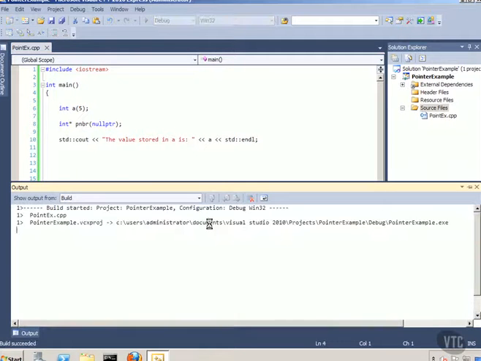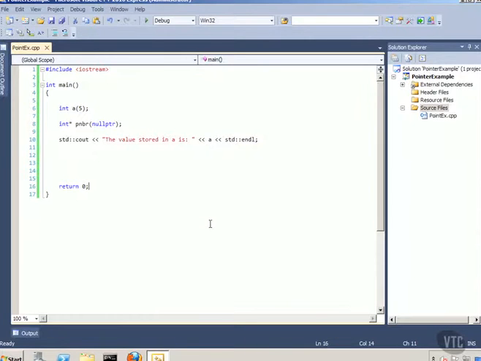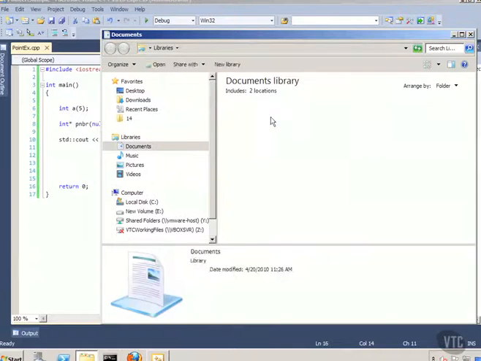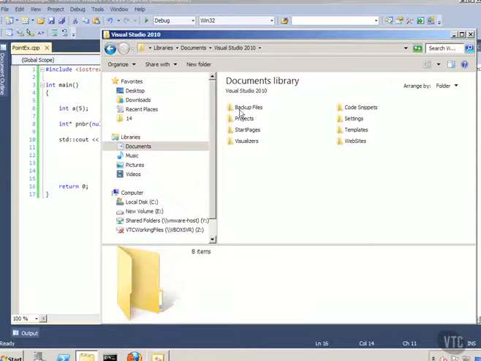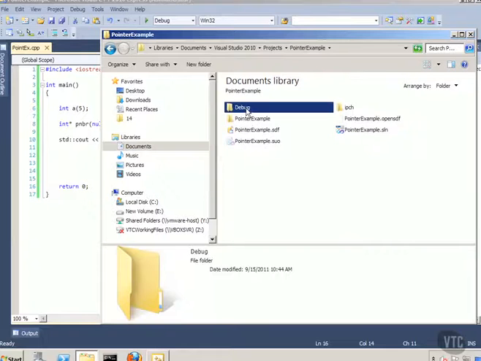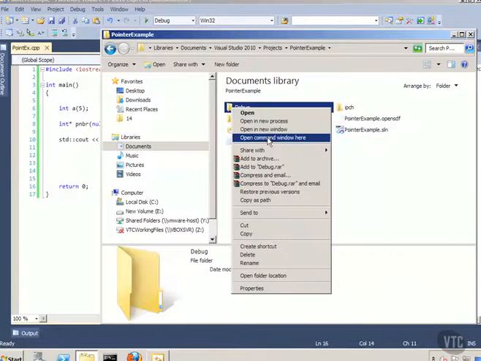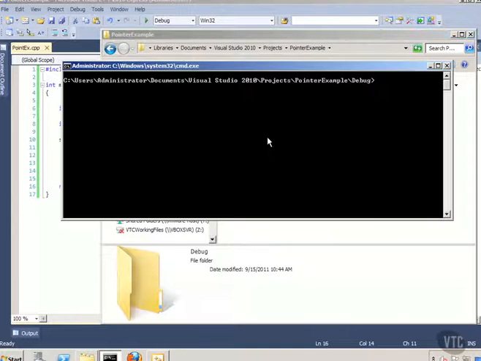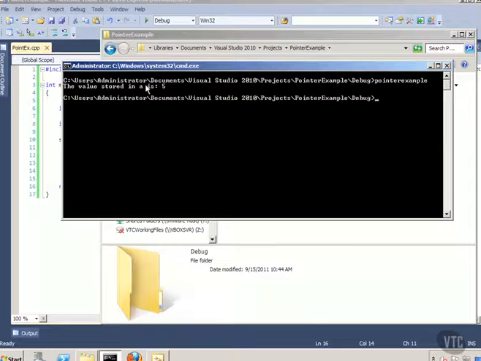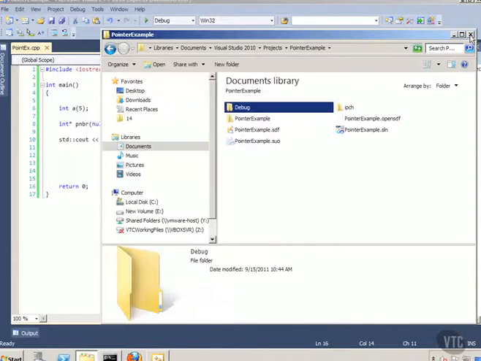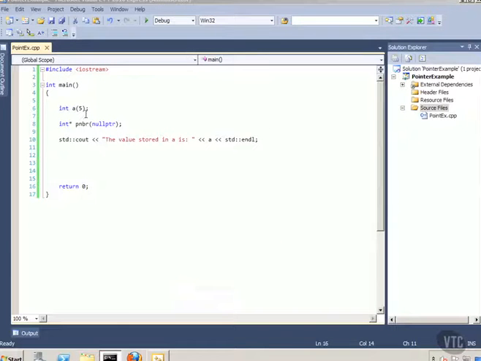So far we haven't done anything out of the ordinary except creating the pointer, and again I'm going to use my little Windows 7 trick. I'll go out to Documents, Visual Studio 10, Projects. Here's my pointer example, and in my debug folder I'm going to hold down my shift key, right click on debug, and open command window here. Alright, now if I just type pointer example, notice it's telling me the value stored in a is 5. No big news there, but that's what's in a.